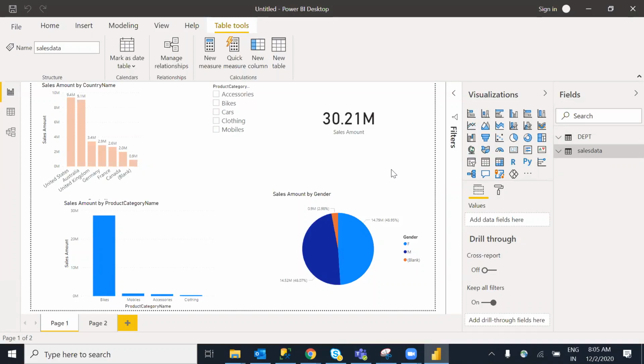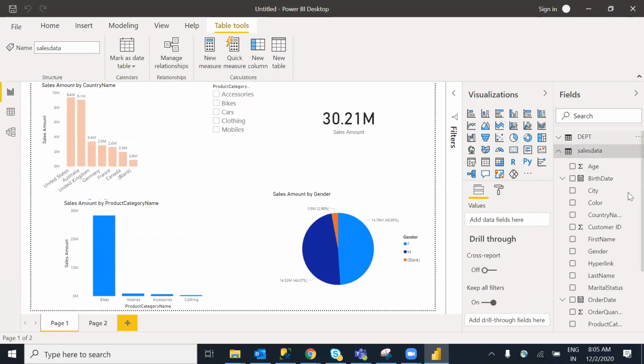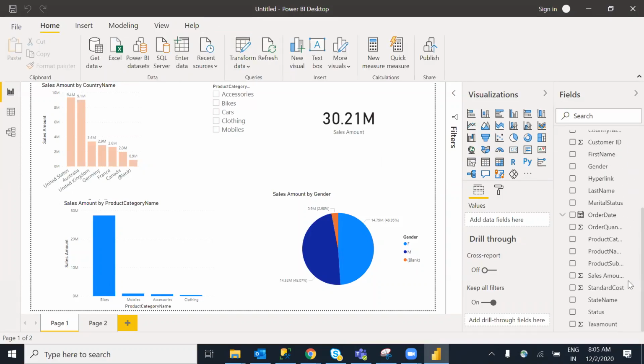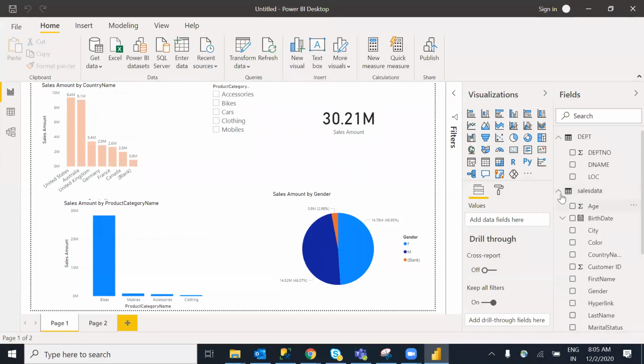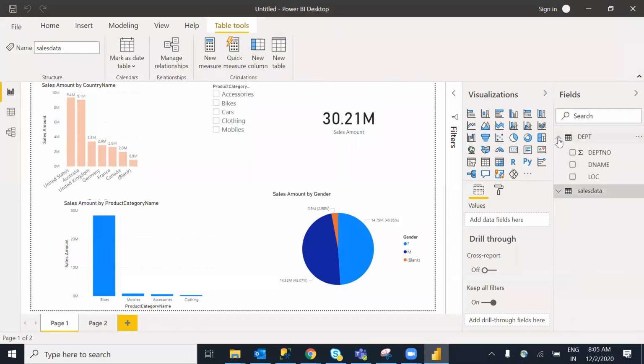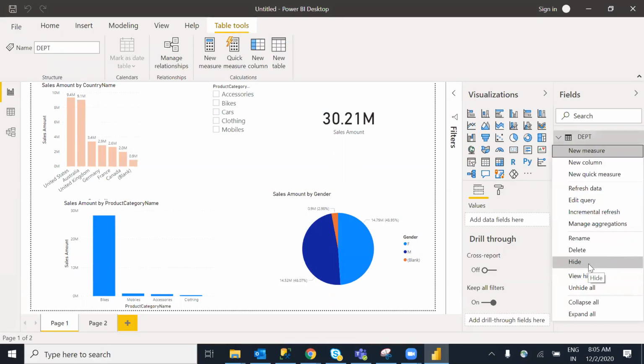This is useful when I have multiple tables, sometimes 10 tables, 15 tables, or even 20 tables. At that time it is difficult to create visualizations, because I have to drag and always set for my table. There are unnecessary tables there. Maybe for the time being I don't want them, but at a later point of time I want them, so I can hide those tables. So we can hide the table.